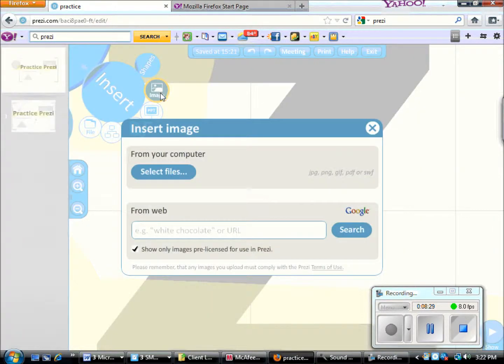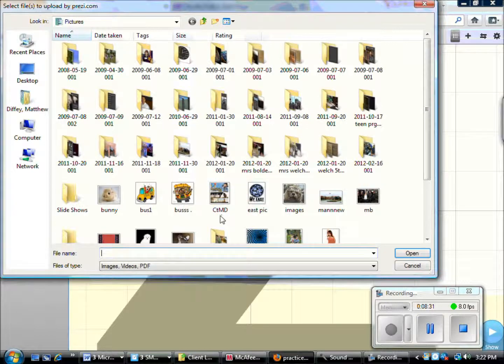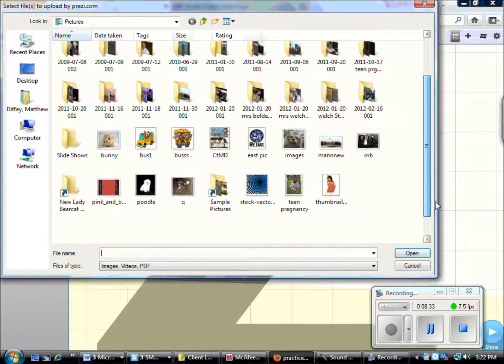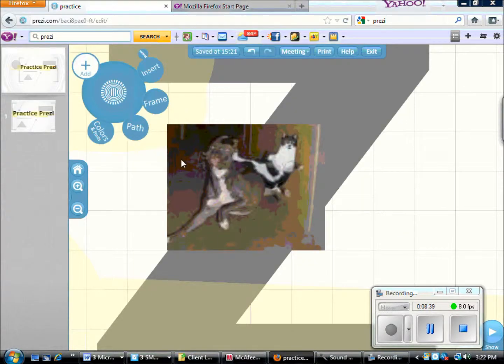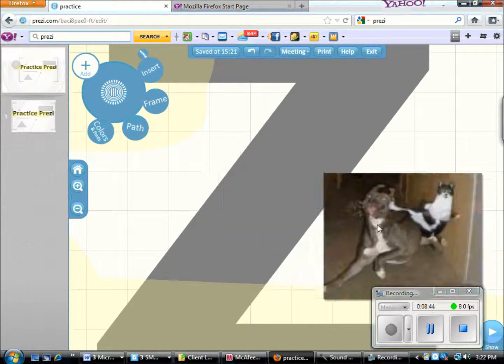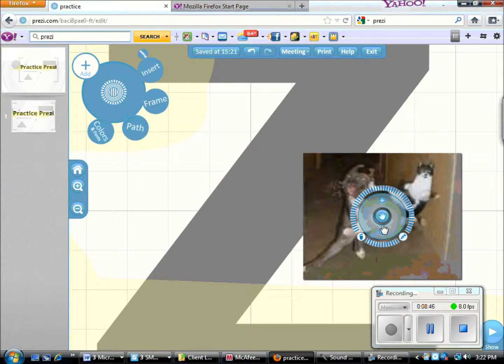Insert. Image. Let's see here. What do we have? Okay. We'll go with this one. A cat judo kick to the face. All right, I like that. So I'm going to actually put that there. I'm going to size it down.